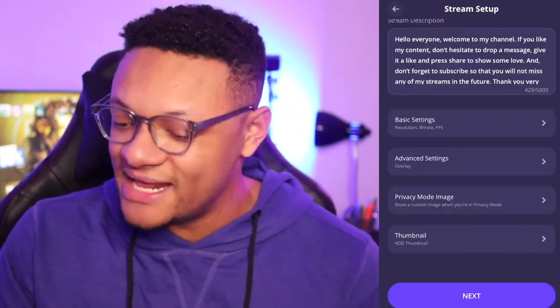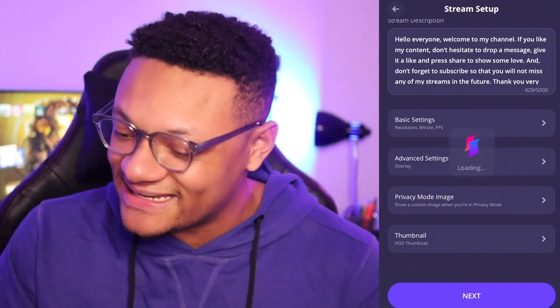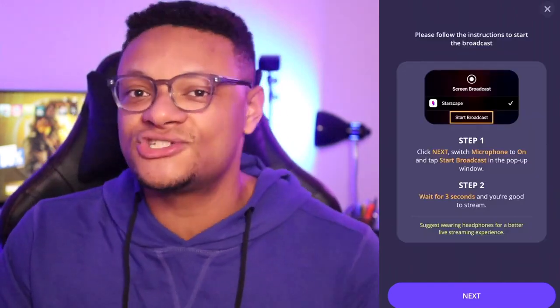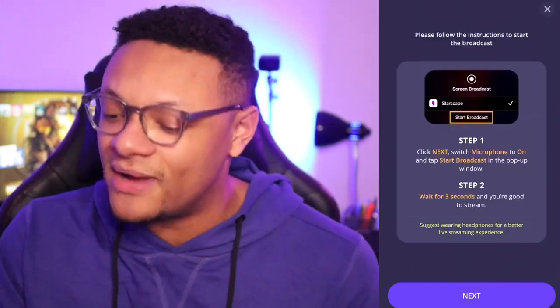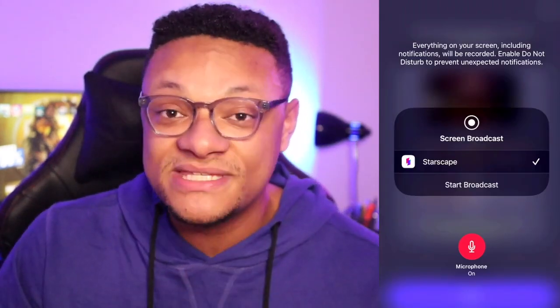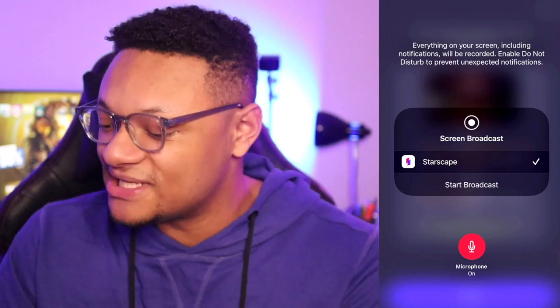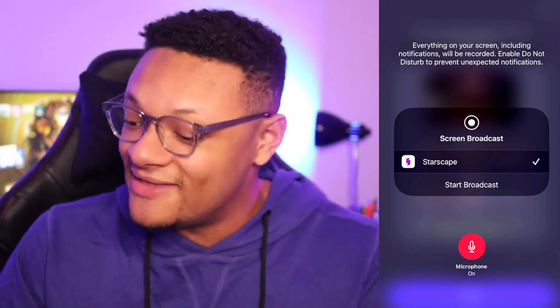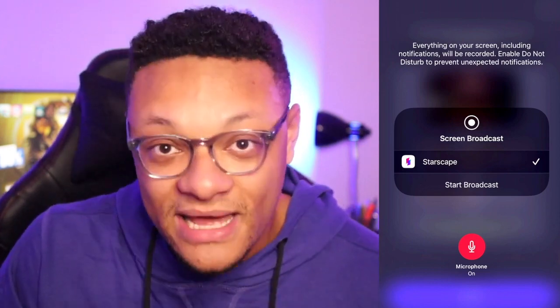Once you have all those settings good to go, you can go ahead and select next. And if you're on Android, it just starts streaming automatically. But if you're on iOS, you'll see that the Starscape app is selected for a broadcast. If you want your commentary microphone, make sure you select that. It'll highlight in red, and then just click above that to start your broadcast.